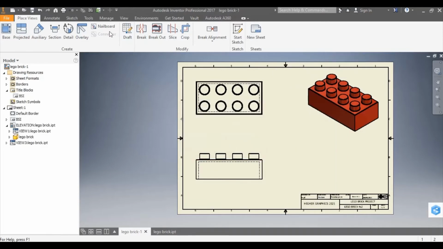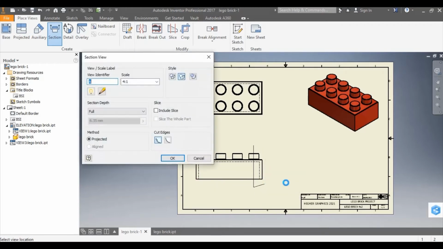Now I'm going to delete that end elevation and show you how to add a section. Select section from the top, select the view you want to create a section of, and draw a cutting plane. It's important that the cutting plane starts and ends beyond the view itself. Again, in here you can change the labels, you can change scale, and you can change style.